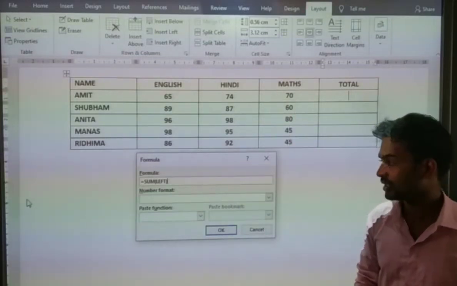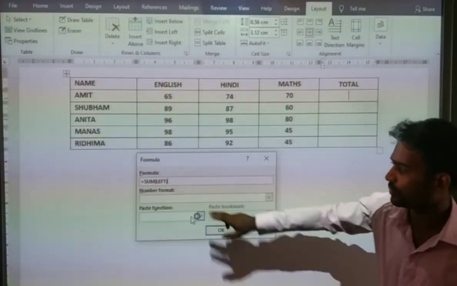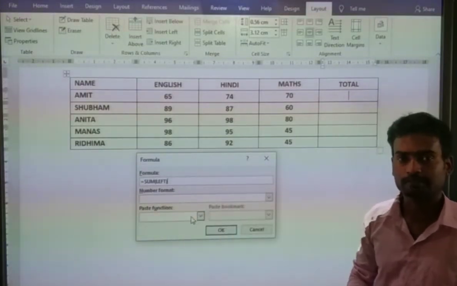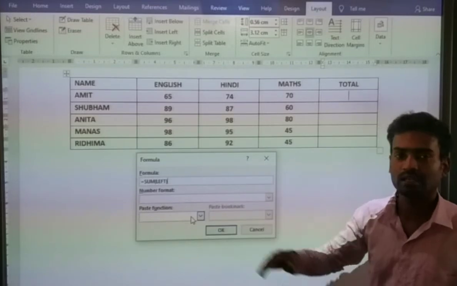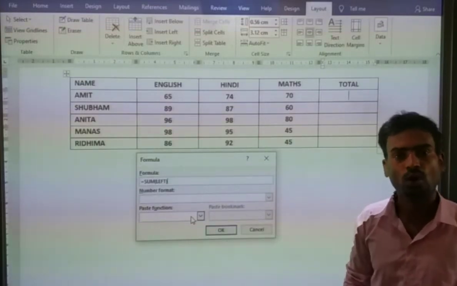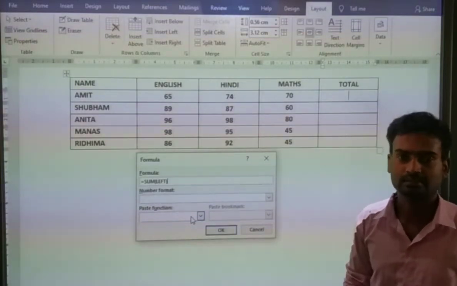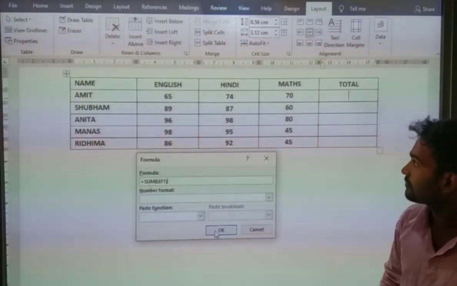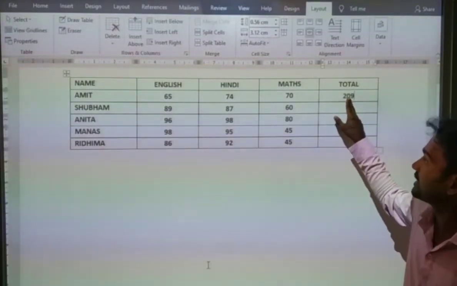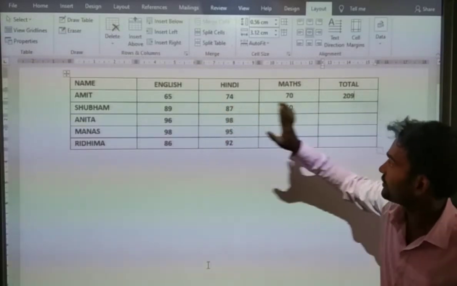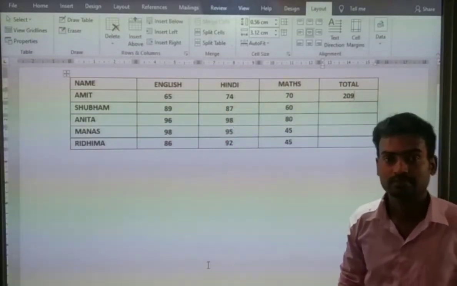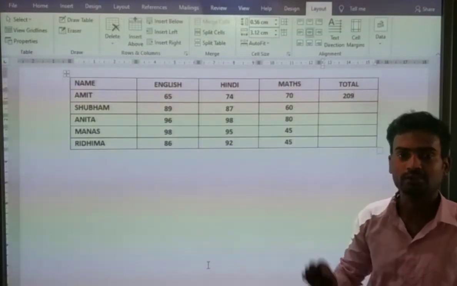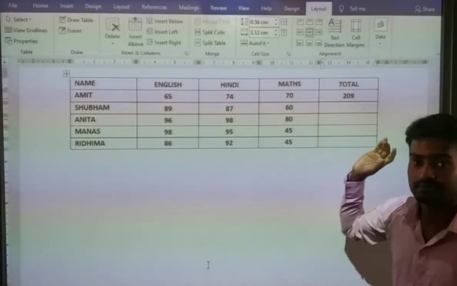So what we can do is just click on OK. Don't worry about Number format and Paste function. We will learn these two things in upcoming classes, in your next class. So just click on OK. So 209. If you total it, you will get 209. This is how we have to total it here.